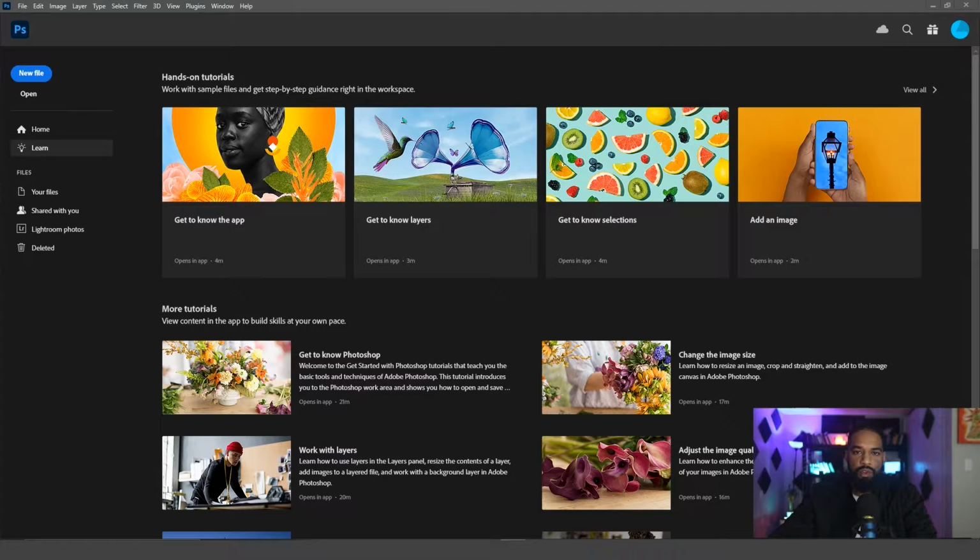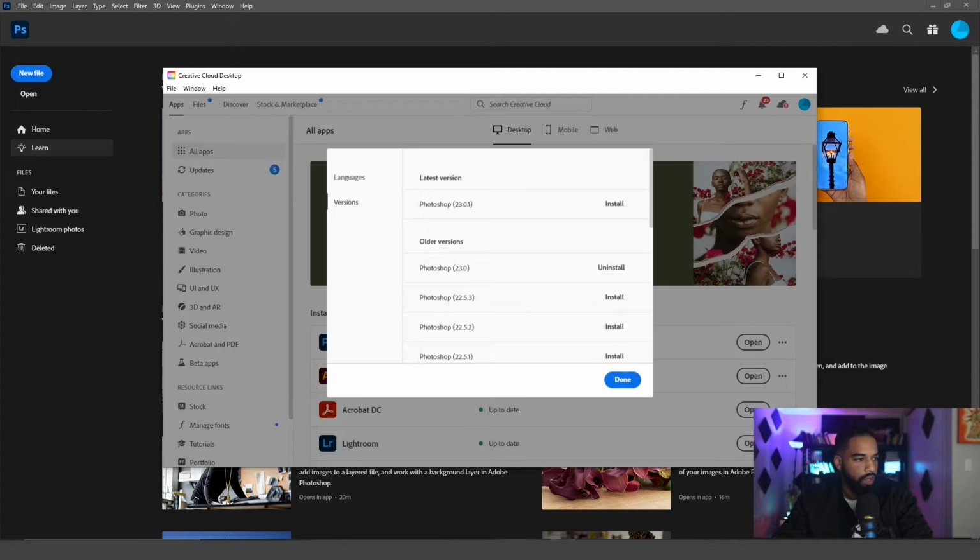Alright, so first things first, you need to download and install Adobe Photoshop. I'm working with Adobe Photoshop version 23.0.1. So if you need a tutorial on how to download and install Adobe Photoshop, just let me know down in the comments and I'll be more than happy to create that video.